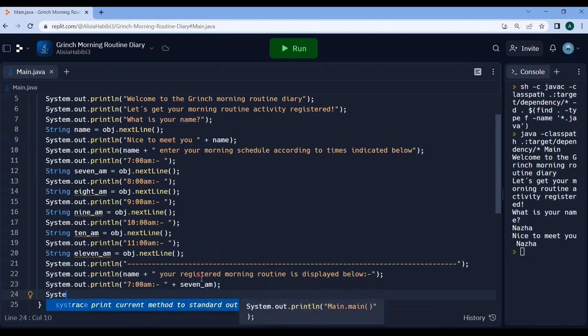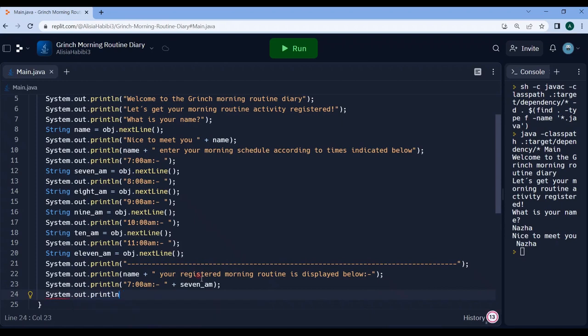I'll do the same and print the next one. So System.out.println, open parenthesis, and I'm just going to do the speech quotation marks, and this is going to be for 8 a.m. And I'll put a colon, hyphen, and space, and then come out of the quotation marks and concatenate that with the 8 a.m. variable that we had, and then close this with a semicolon as well. Then repeat this again for our 9 a.m., until we get all the way to our 11 a.m.